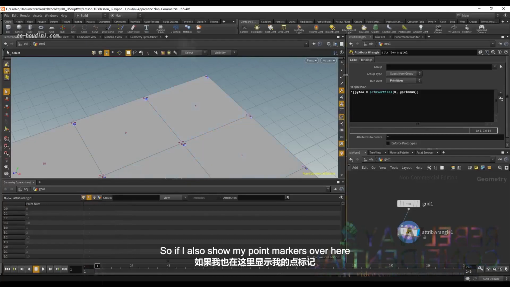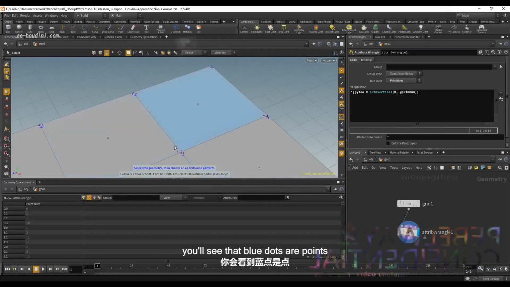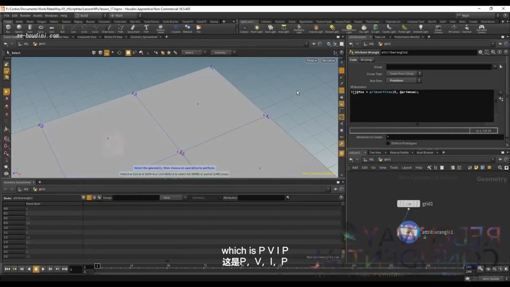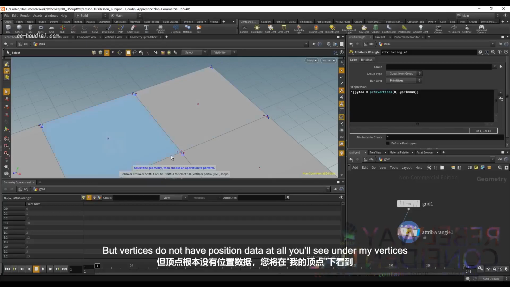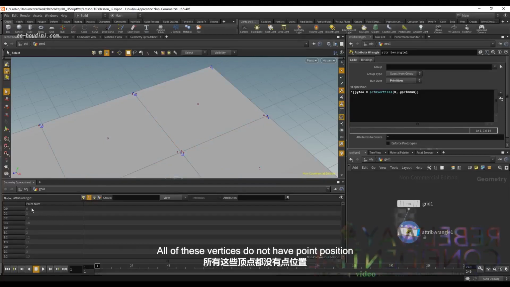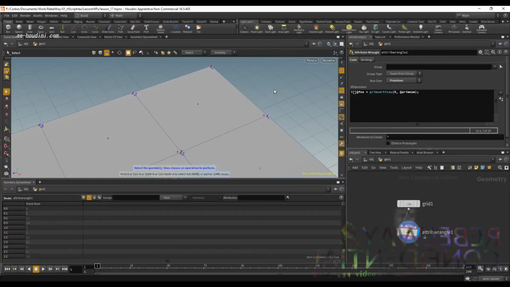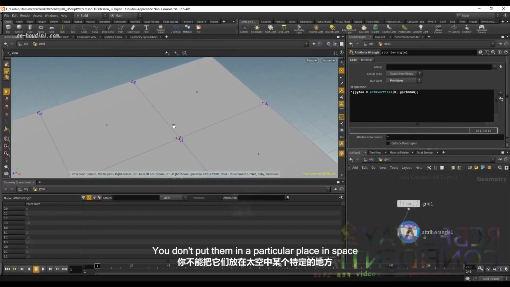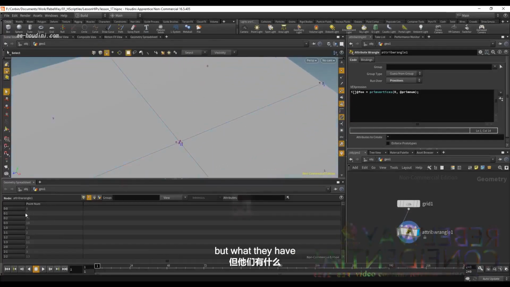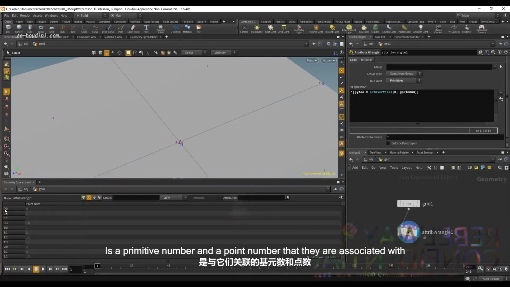Points have position. So if I also show my point markers over here, you'll see that blue dots are points. Points have position. I mean, we even call it point position, right? Which is P, v@P. But vertices do not have position data at all. You'll see under my vertices, all of these vertices do not have point position, okay? You don't put them in a particular place in space, but what they have is a primitive number and a point number that they are associated with.